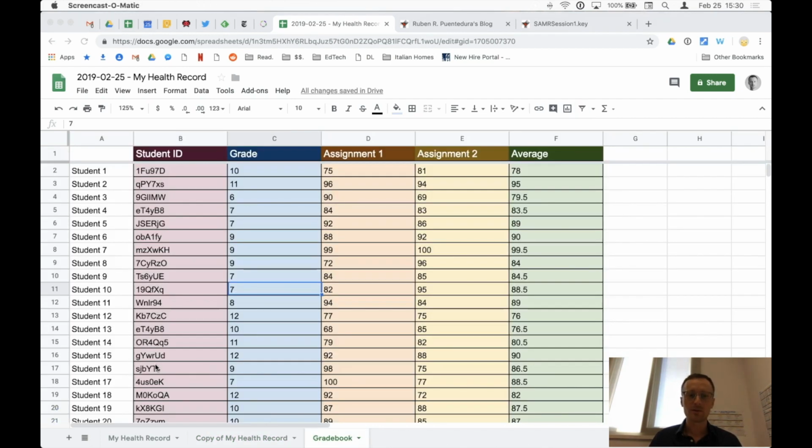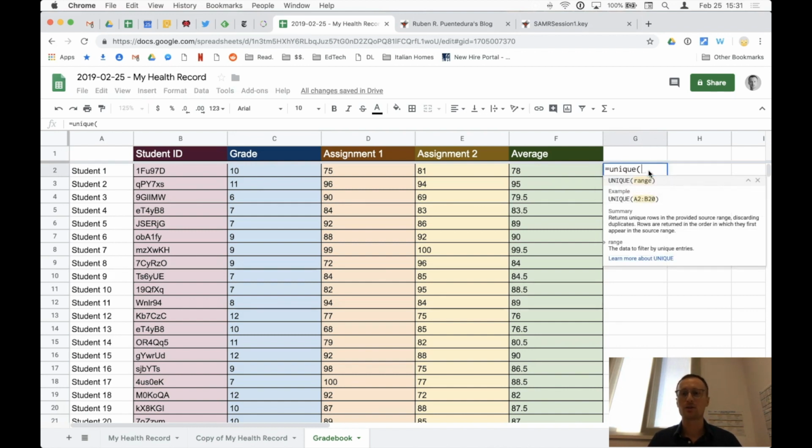The next thing I'd like you to do is go over to the next tab inside the Google Sheet that I've shared with you called Gradebook. We're going to do another formula. Let's try clicking over here on G2. And the formula I'd like you to try out is called unique. This is one of the things that I use quite often in many different scenarios. Unique will scan a list of data and it will tell you what the unique values are.